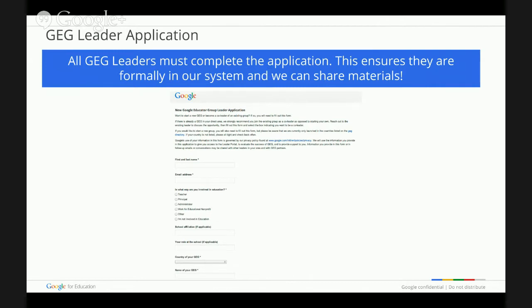So once someone is approved, we'll add them to a silent mailing list, so that enables us to give access to tons of different materials like the Leader Portal, and then also the GEG Leaders Google Plus community. So the GEG Leader application is very important. That basically gets you into our system.